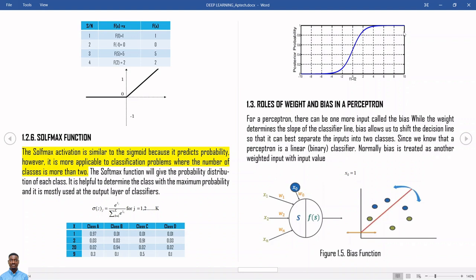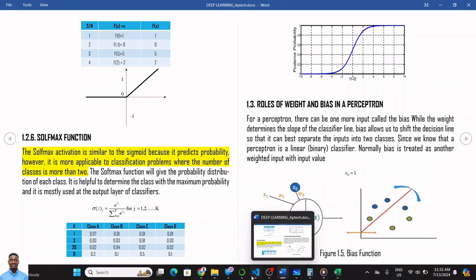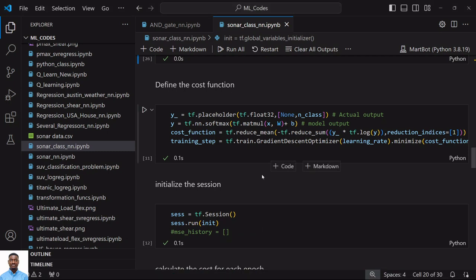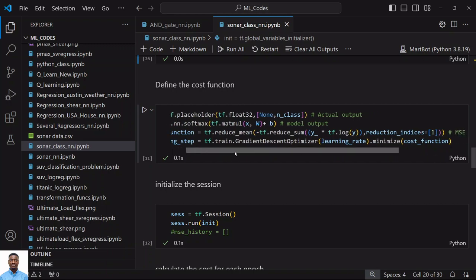0 to 1. That's what your softmax will give you. And in this case, my one-hot encoder has already changed my output to 0 and 1. So I need an activation function that will also give me an output of 0 to 1. So that is why we are using the softmax in this case. Then my cost_function, so tf.reduce_mean.